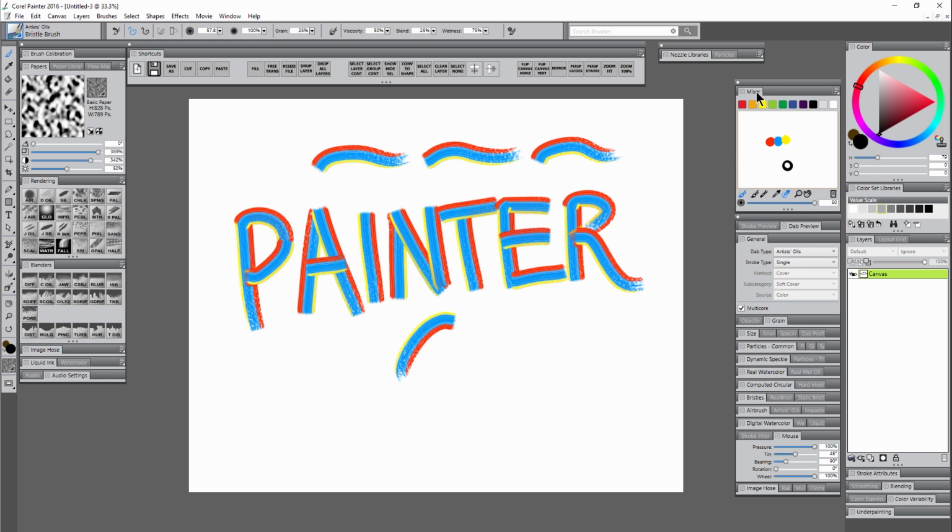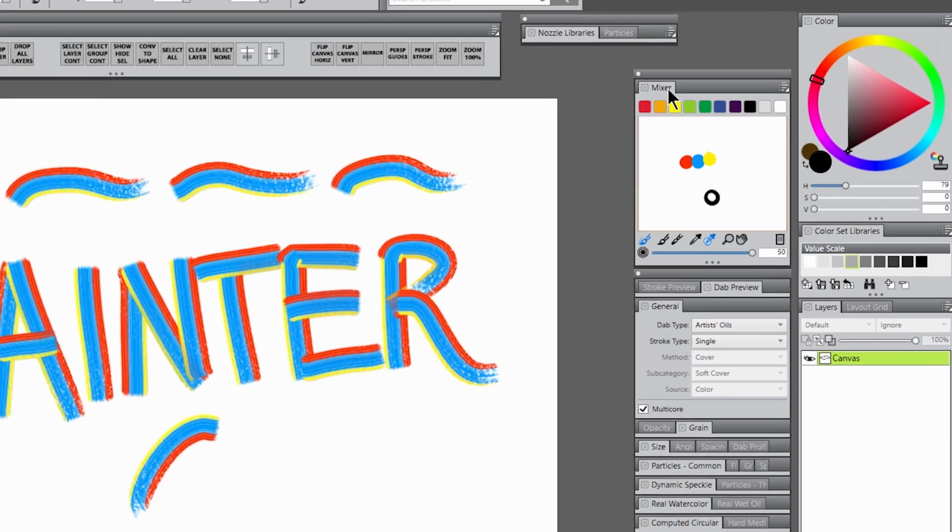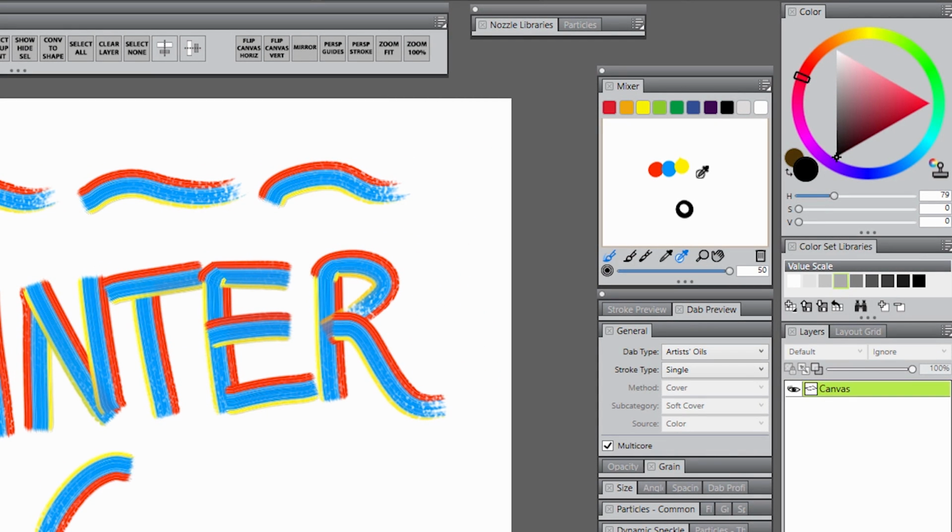Well, first of all, we want to open the Mixer pad, which is found under Window, Color Panels, and then Mixer. And the Mixer pad is basically something that kind of emulates a traditional color palette. You can add paint to it, and mix it together and then sample those colors. And I'm not going to go into a huge amount of detail about the mixer pad. I really just want to focus on this option here for sample multiple colors. It's the little dropper with the little ring around it.